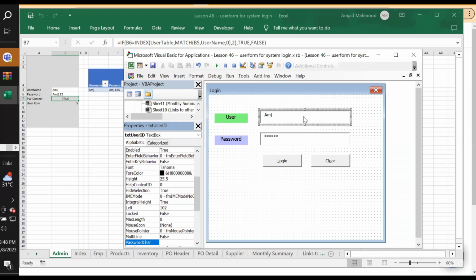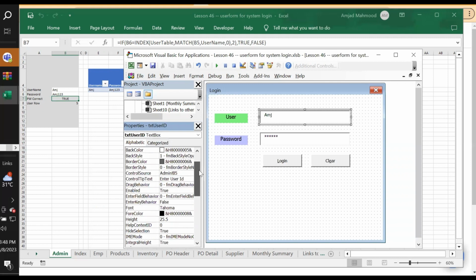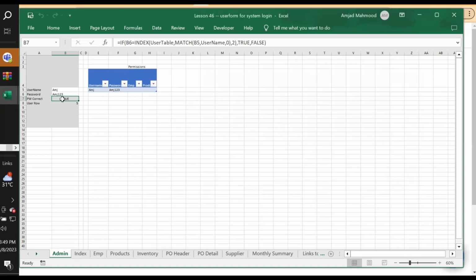This is the property window of this, and here is the user ID, and in the control source, we have written the admin sheet name, then an exclamation sign, meaning now I'm going to give the address on the admin sheet, that is B5. B5 is the user ID and B6 is the password. So since this is for user ID, it is B5. And in this case, you have Admin B6, right? So as soon as you enter anything in here, it is bound to these cells, and they get updated and then validated.